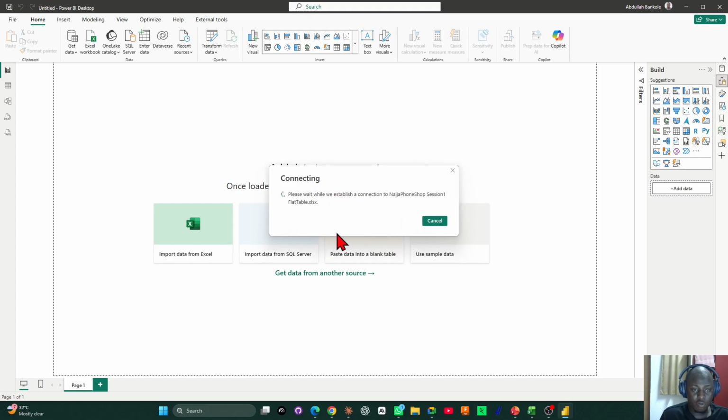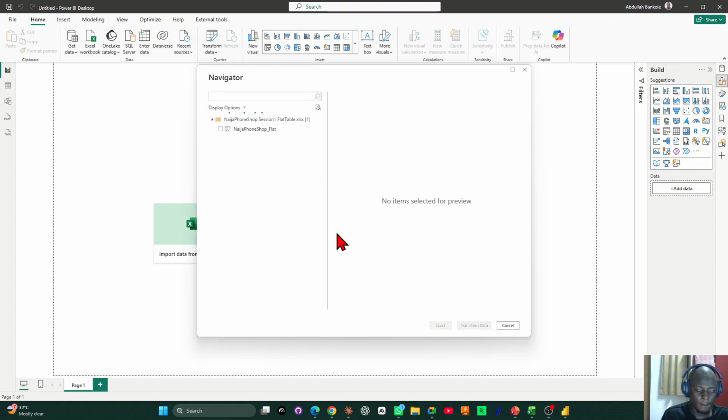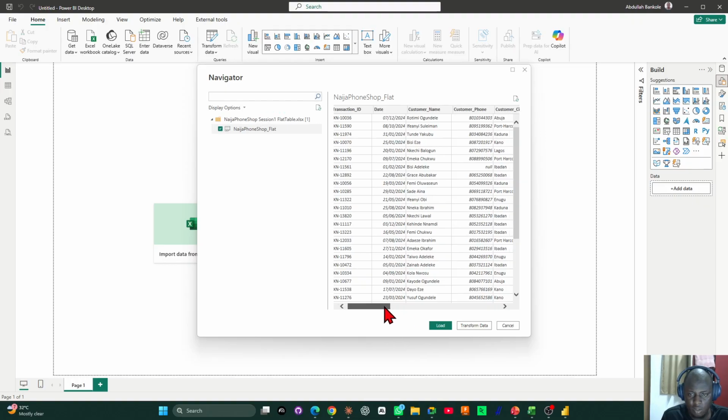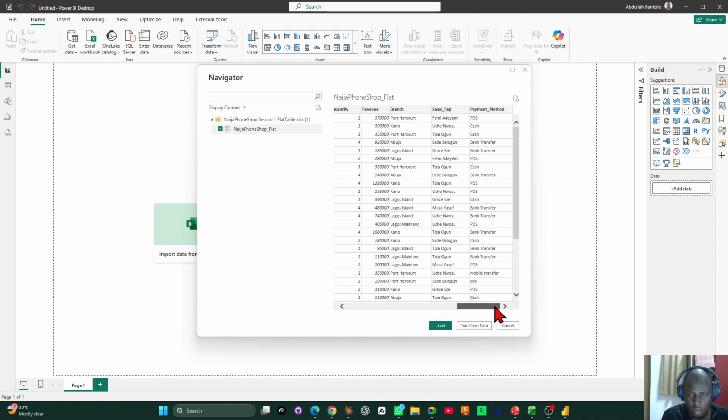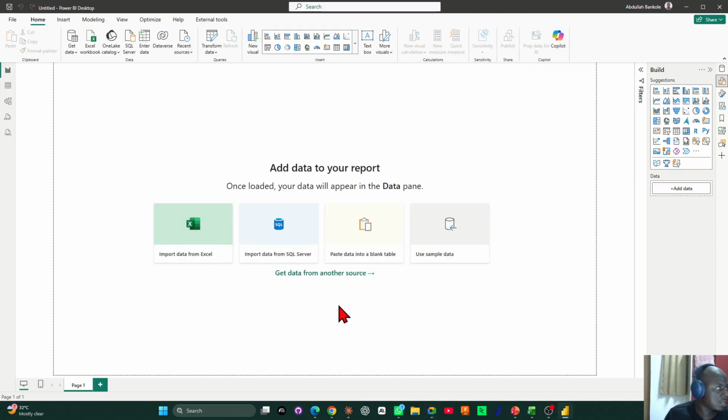I'm not going to try to clean the data. So this is the file. So I'm just going to click on it and load. I'm not transforming. I think it's majorly clean. There's no issue with it. I think, yes, it's very clean. So I'm just going to click on load and the file starts. So let's wait for it to open.